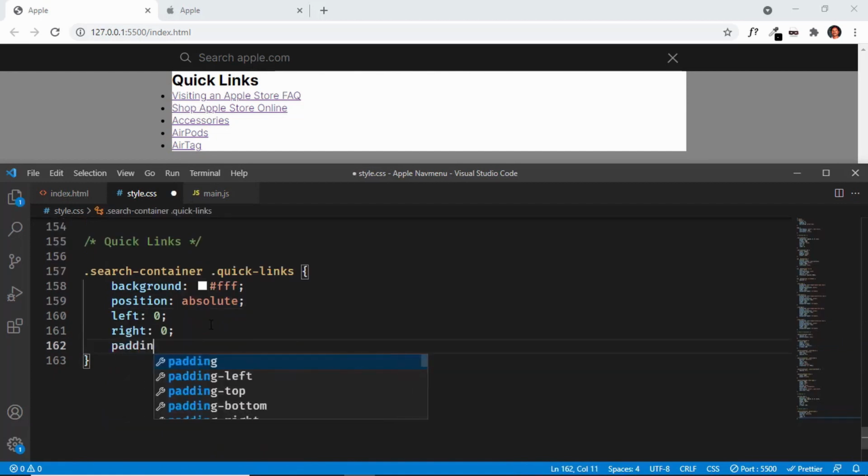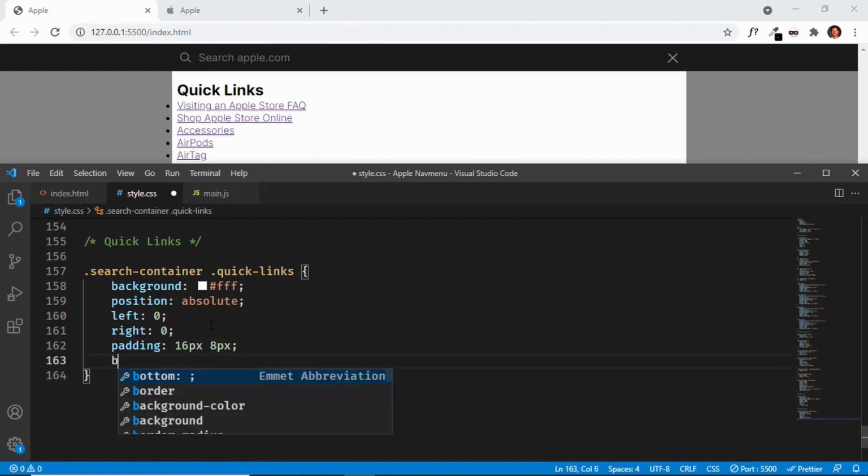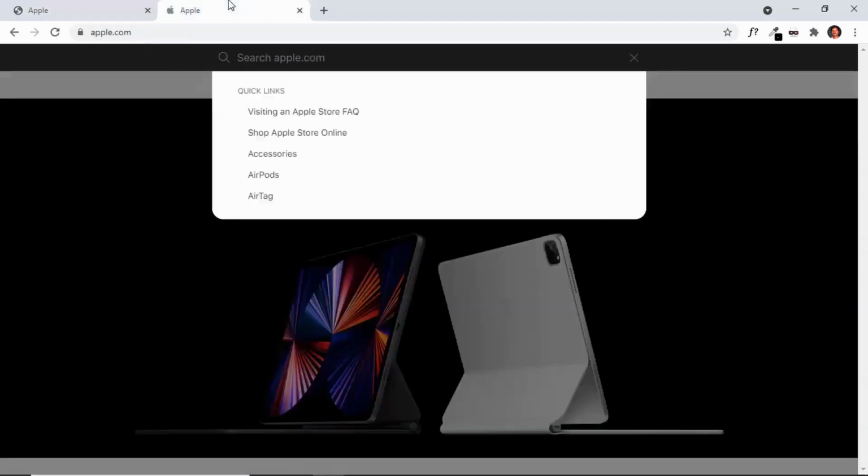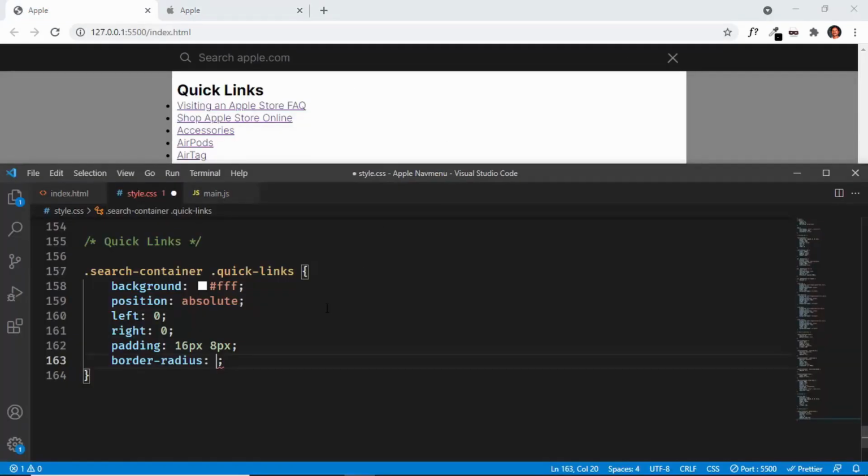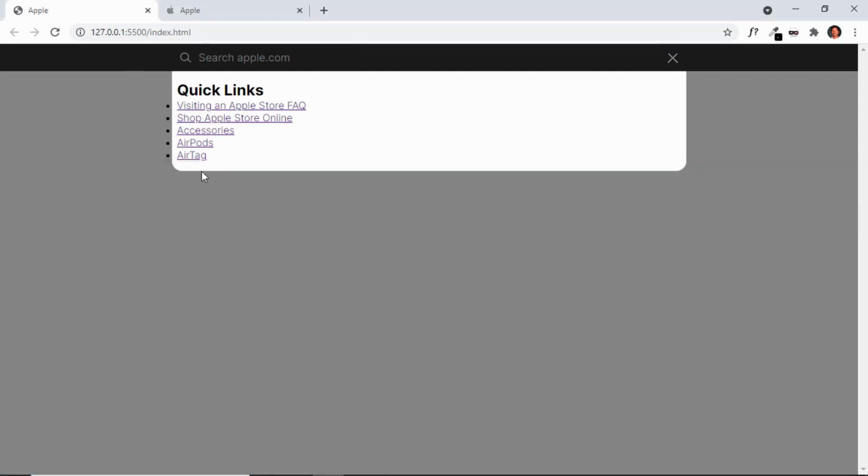Alright, so now let's add a padding of 16 pixels for top and bottom, and for left and right we will add a padding of 8 pixels. And let's set a border radius. So here we can see we have this border radius at the bottom left and the bottom right. So let's add that. So for top left and top right we have 0, and we have 16 pixels for bottom left and bottom right. So here we can see we have the border radius.